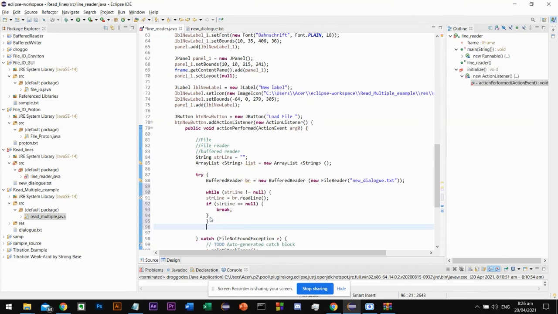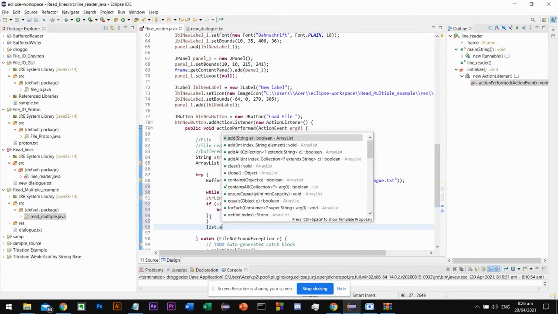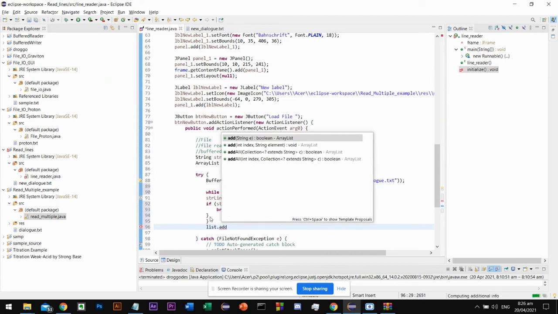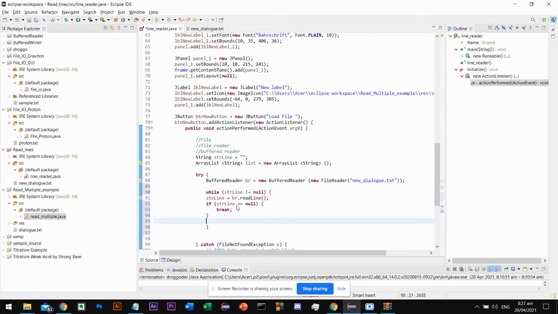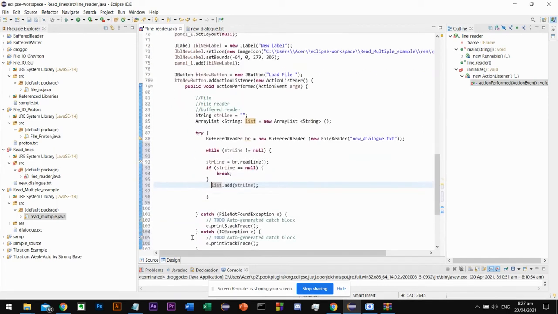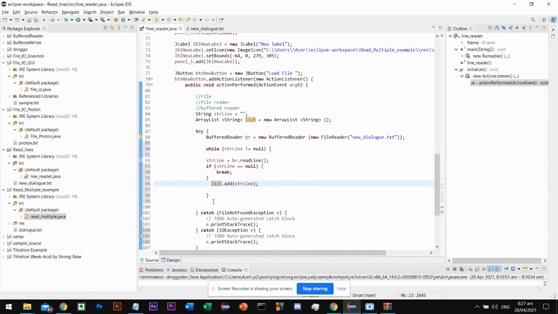So I'm just gonna add here list dot add. Then we add to our list our str line, the current line that was read. Let me just put this one inside the while statement. Okay. So we should now be able to read each of the lines within the new dialog.txt.